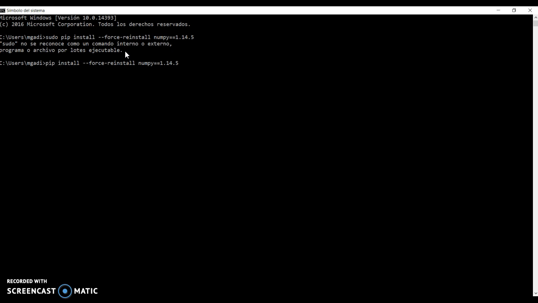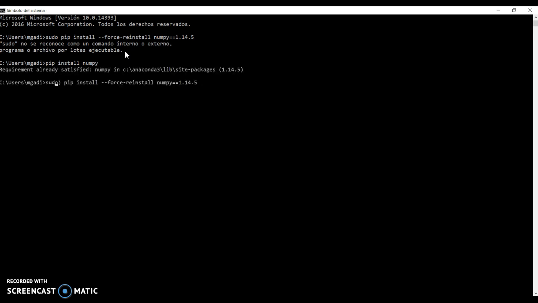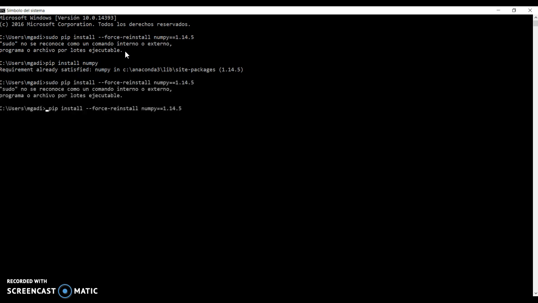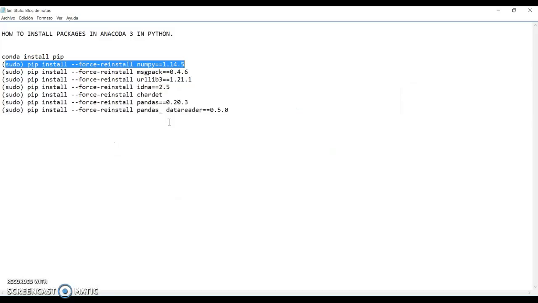On a Windows computer, if I do this, it will tell me that the requirement is already satisfied. If I put sudo instead, it won't run because it's not a Linux or a Mac computer. If I do force-reinstall, it will reinstall numpy for me. So remember, if you're running Mac or Linux, you have to put sudo at the beginning.